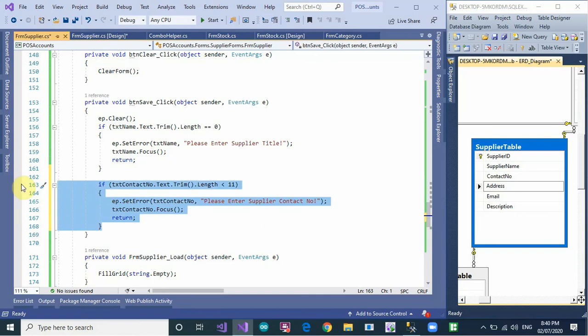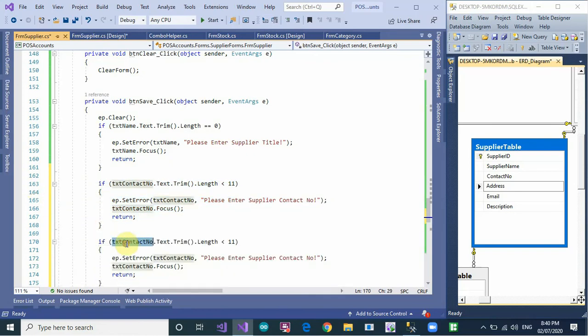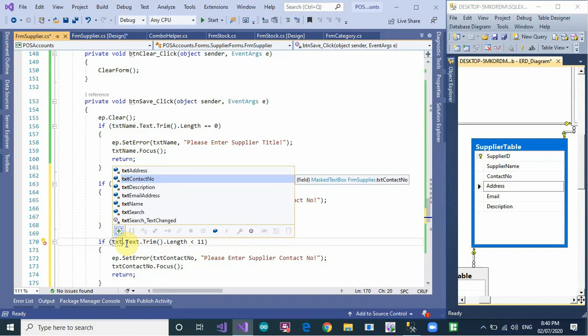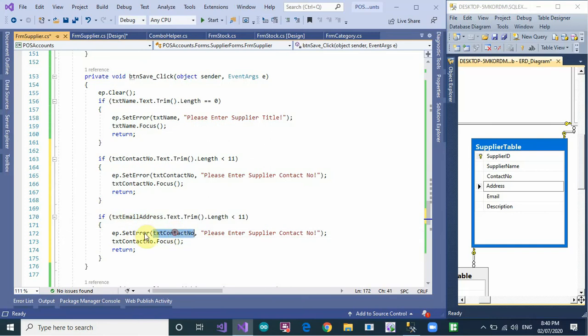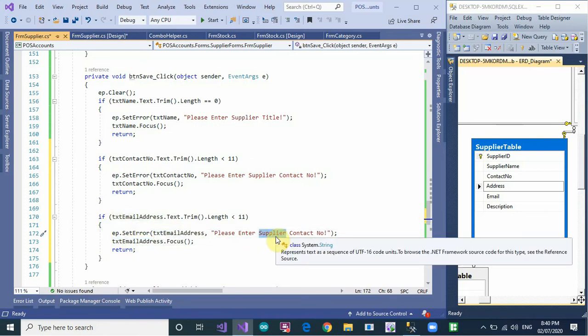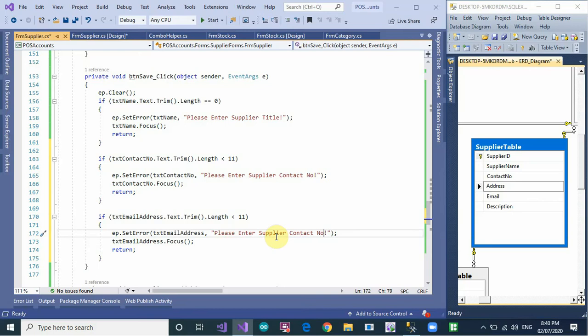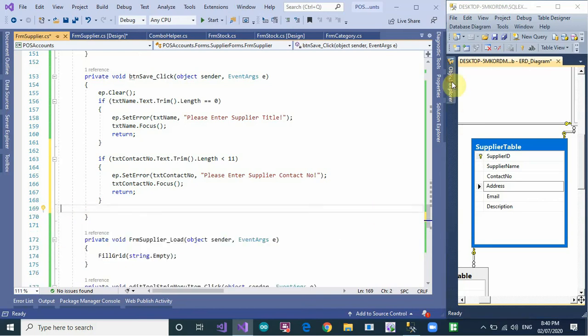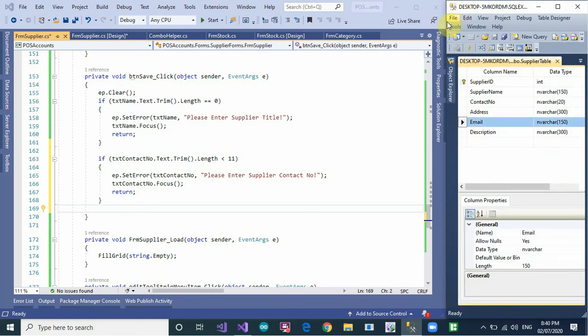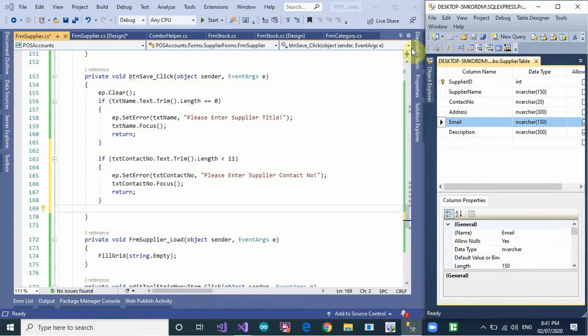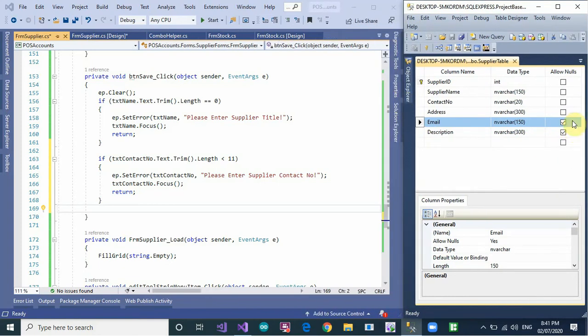So now copy, and then the txt contact number, and then there is the txt email, copy, paste here, and please enter supplier email address. Okay, remove the email one, it's marked as optional. So now go to here and then supplier, and email address is marked as null. Okay, it's already marked as null.